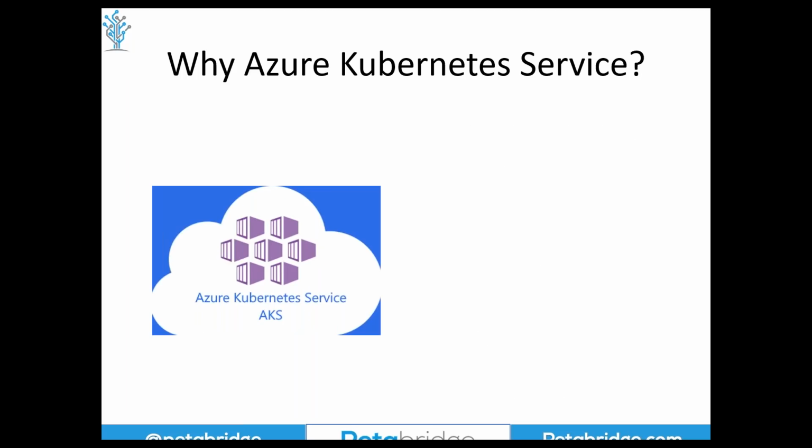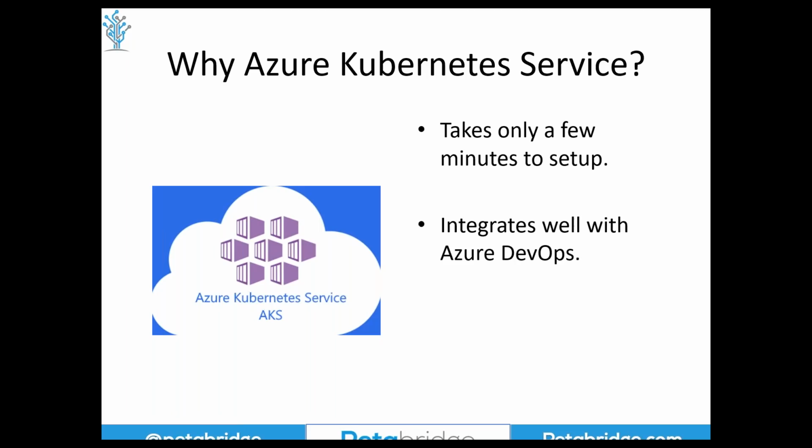Now, why Azure Kubernetes Service? Why are we going to be using this? Honestly, we're going to use it because it only takes a few minutes to set up. So it's a fairly easy way to get your feet wet with Kubernetes. It integrates really well with Azure DevOps, which we're going to be using for actually running our build pipelines today. And more or less, it's just a really great environment for learning Kubernetes. So that's what we're going to go ahead and start with today.